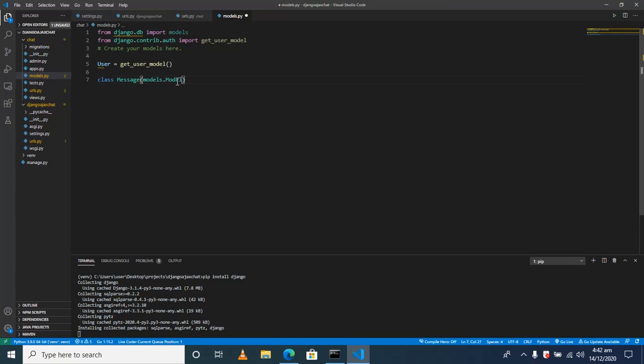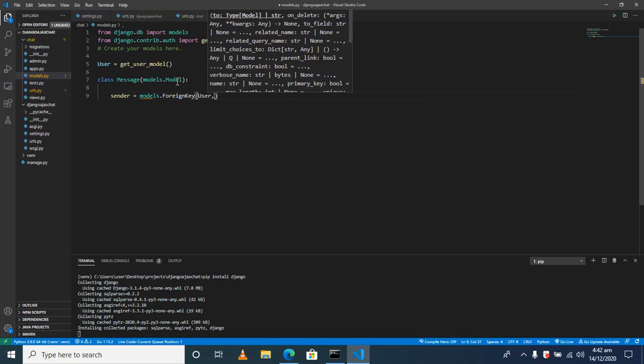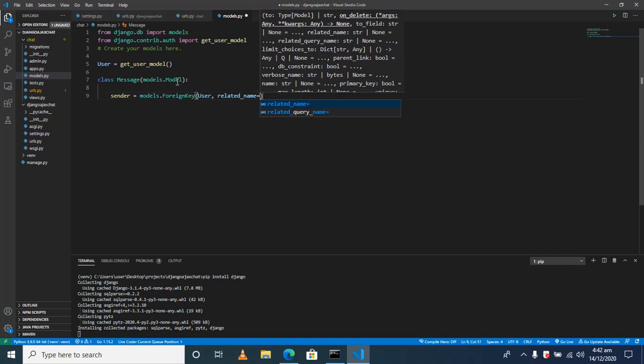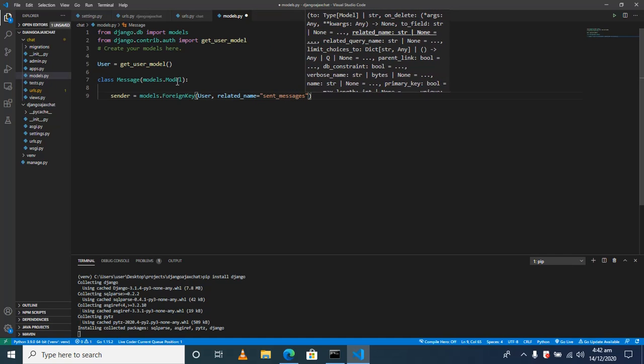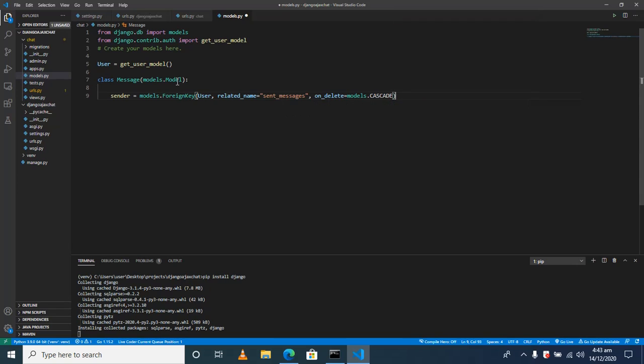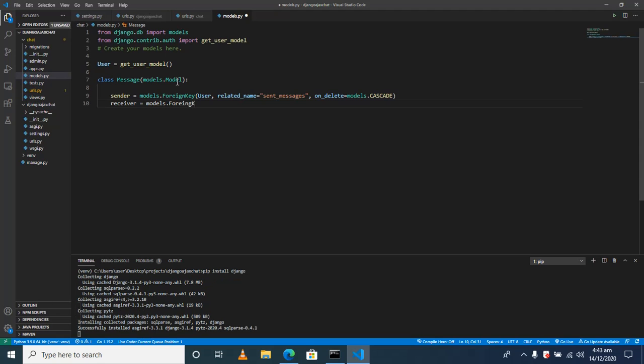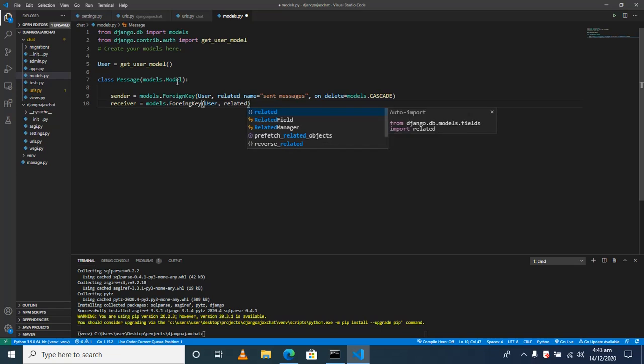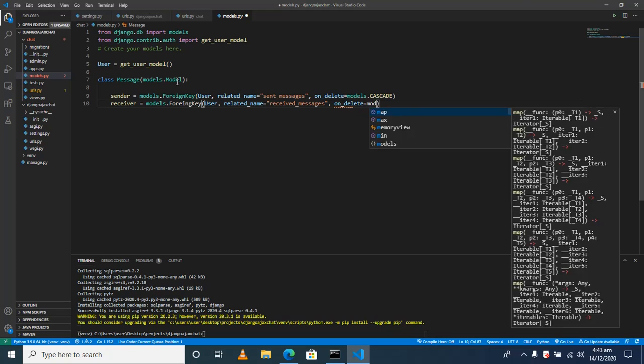So my Message, which extends models.Model, is simply going to be a model with a sender, which is a foreign key to User. I'll make the related_name sent_messages, and then we'll set on_delete to CASCADE. If the user model is deleted, then we have a receiver, which will be about the same thing, except the related_name will be received_messages, and the on_delete will stay the same.